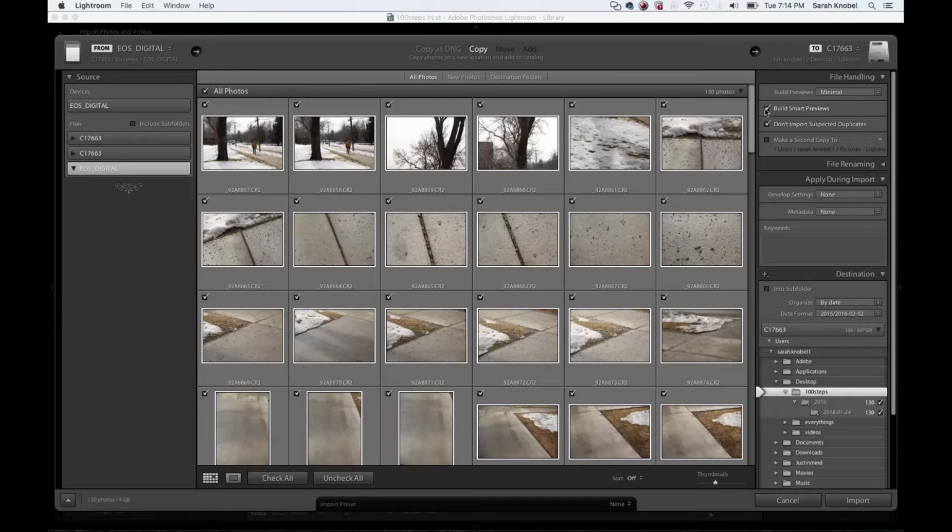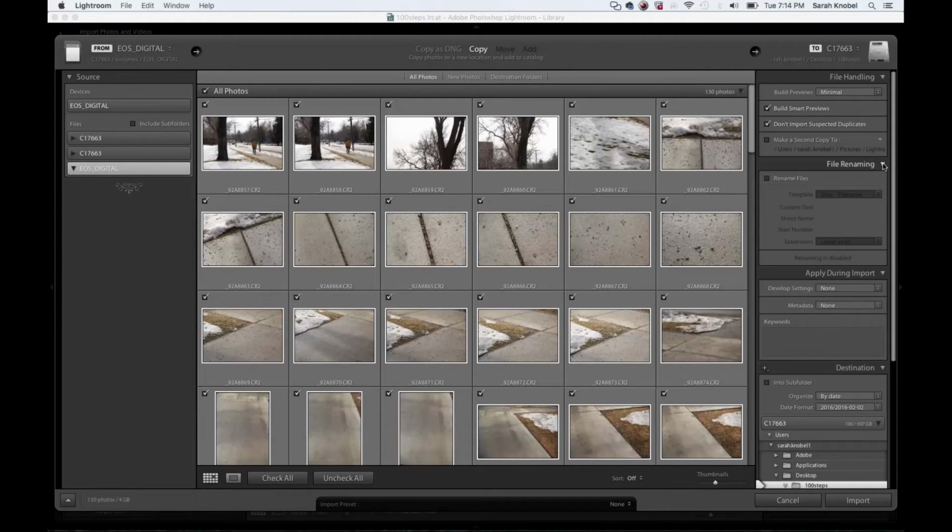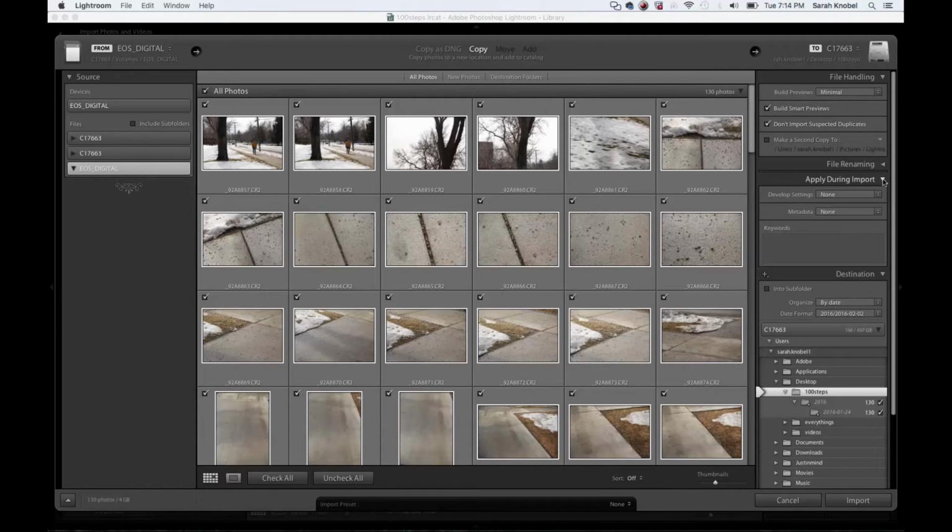This way the catalog doesn't have to retrieve the information from the original file every time you're trying to view the image in Lightroom. You can also adjust the files' names if you want, so you can click Rename Files if you're interested in customizing names. Also, there's some presets and metadata that you can add in at this point when you're importing.